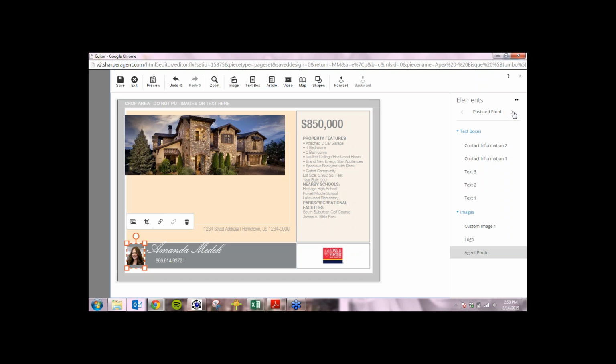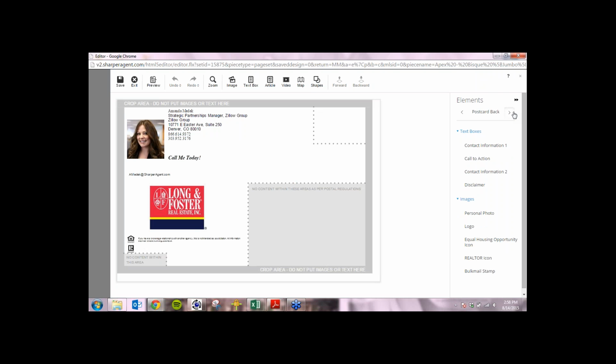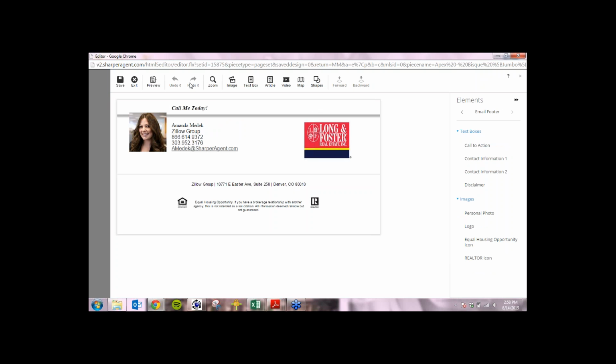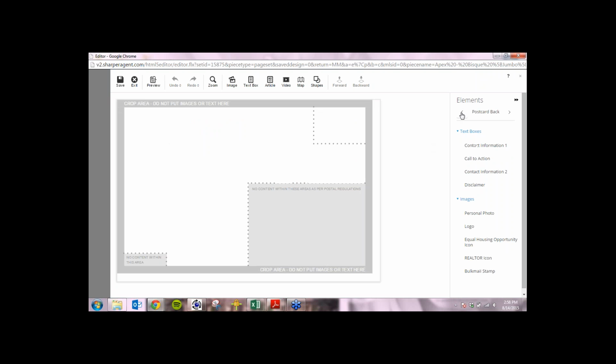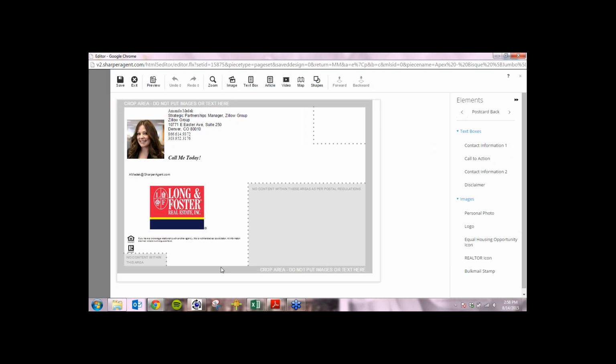And how we could do that is we've got this nice little carousel, and it's going to bring me to my postcard back, and then my email footer. So this is what it's going to look like if I email it out. All of my profile information is automatically pulled. And this is what it's going to look like if I direct mail or if I self-print it back.